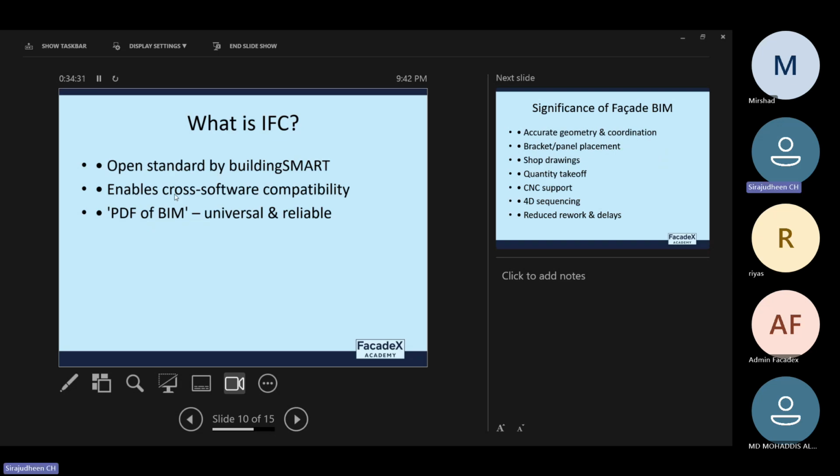And the next important term is the IFC. It actually stands for Industry Foundation Class. Okay, Industry Foundation Class, and I think this we already explained. It was actually set up by an organization called buildingSMART. If you Google it, you can visit their website, buildingSMART. They founded this standard and this file format.